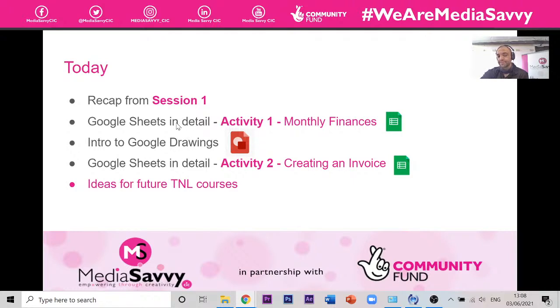Now, this is a little application that Google offer where you can build up little drawings and diagrams and things like that that you can then incorporate into different applications within Google Drive. So, for example, you could create a logo, and that's what we're going to be looking at doing. We're going to look at creating a little logo, and then we're going to create an invoice in Google Sheets and utilize the logo that we created in Google Drawings.